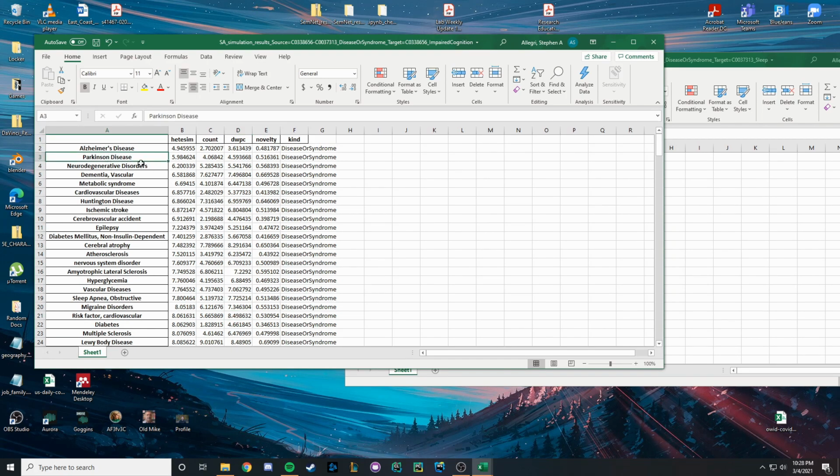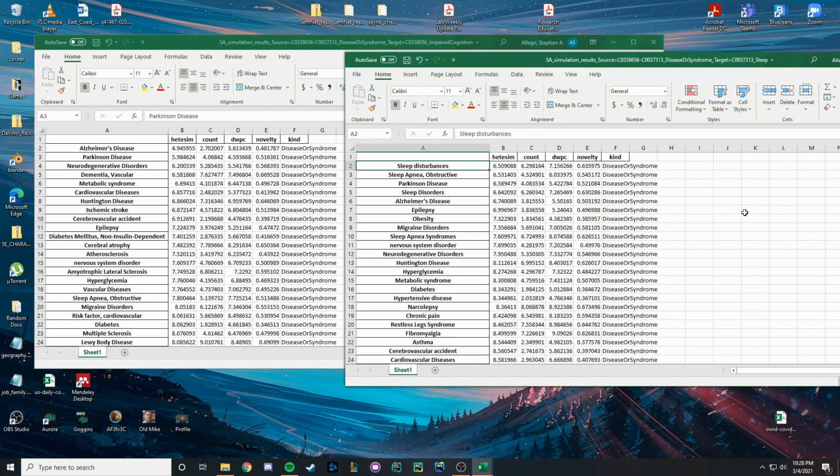Okay, now let's take Parkinson's. It's ranked 2 in respect to impaired cognition, and then it's ranked 3 in respect to sleep. So it's highly ranked in both of these situations. When normalized, Parkinson's disease will be very close to 0 within both of these data sheets, and therefore when they're averaged, Parkinson's disease will most likely be towards the top. And we can take a look at that once the simulation starts running.